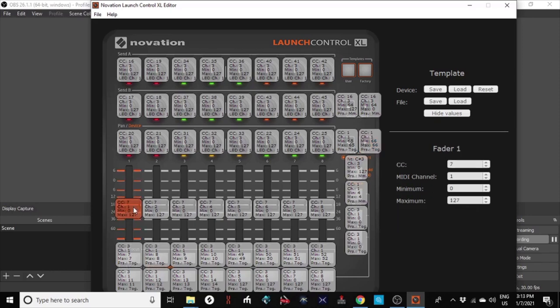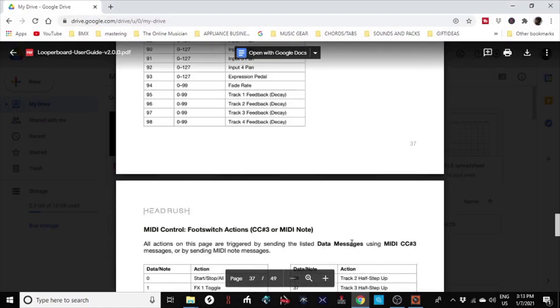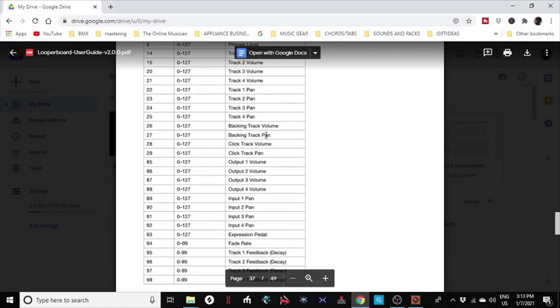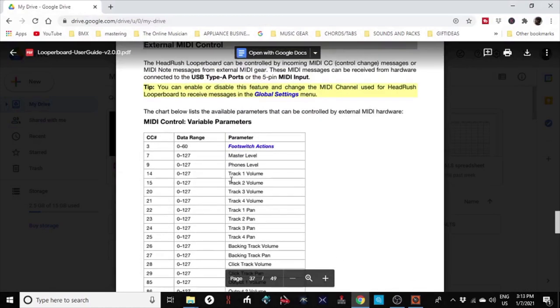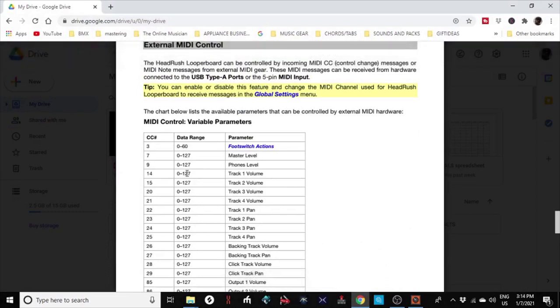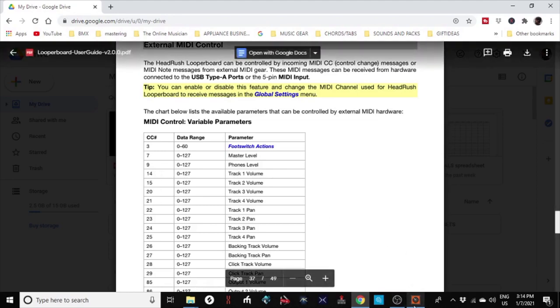We'll go through these real quick. I mapped these to my track volumes. So this is where we get up to the first page, page 37. Track volumes here. This data range is what you'll see when we hop back over there, but the CC numbers are going to change on these. We've got 14 through 21.